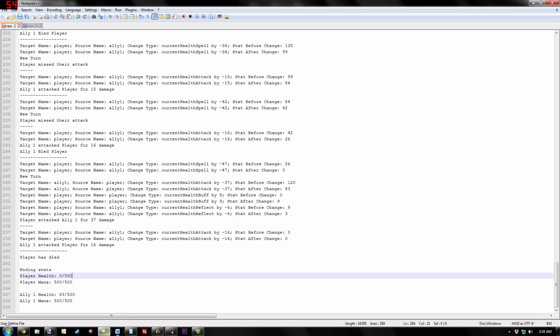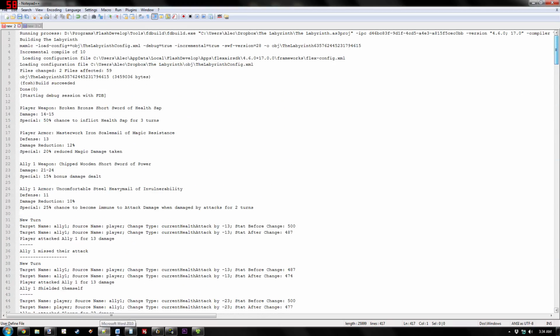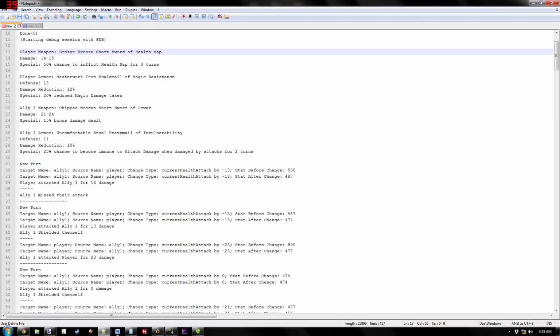The ally had a very big advantage in this battle, but we'll see what happened. Okay, the player had a health sap weapon where he had a 50% chance to inflict health sap for 3 turns, which is basically overtime lifesteal. It deals poison damage for 3 turns, and it heals you for the damage that you deal with those poison things. And then he had magic resistance, which gives him 20% reduced magic damage taken, which doesn't even help him at all because the ally does no magic damage, so that kind of sucks.